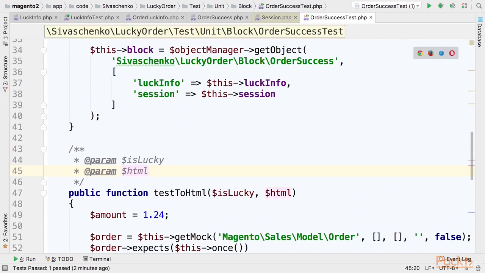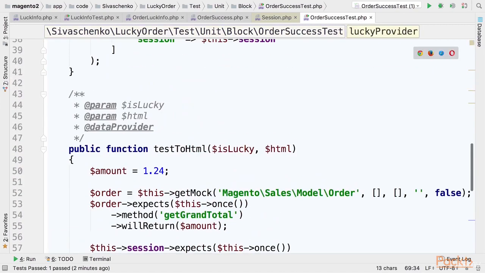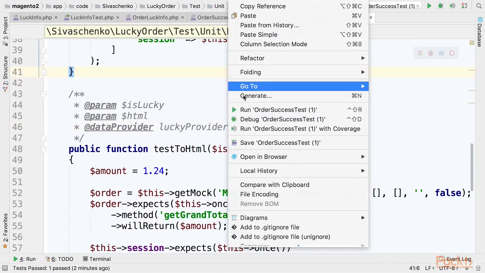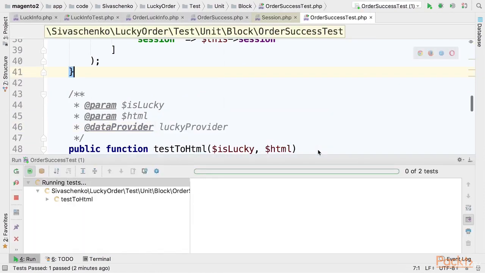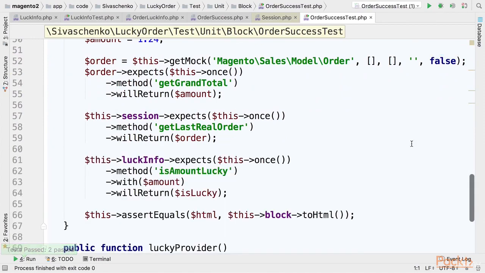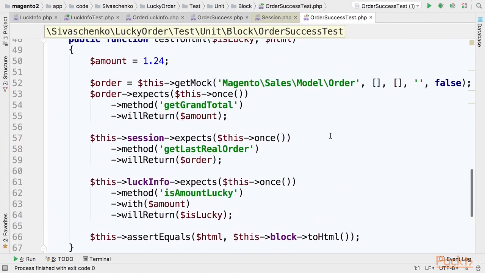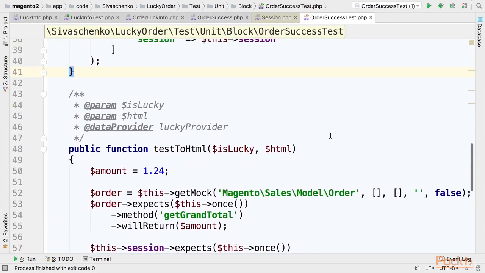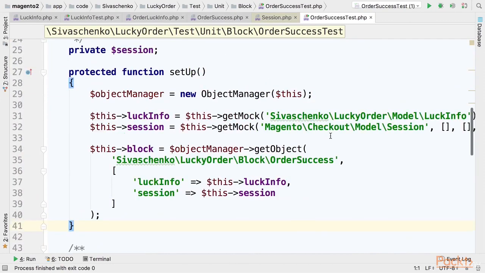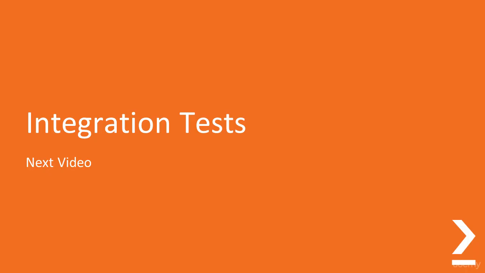We have to add that data provider to the annotation. And let's run the test. Good. So we just tested two classes of our module, covered them with unit tests, both with positive and negative scenarios, and that's great. And in the next video, we'll talk about integration tests.